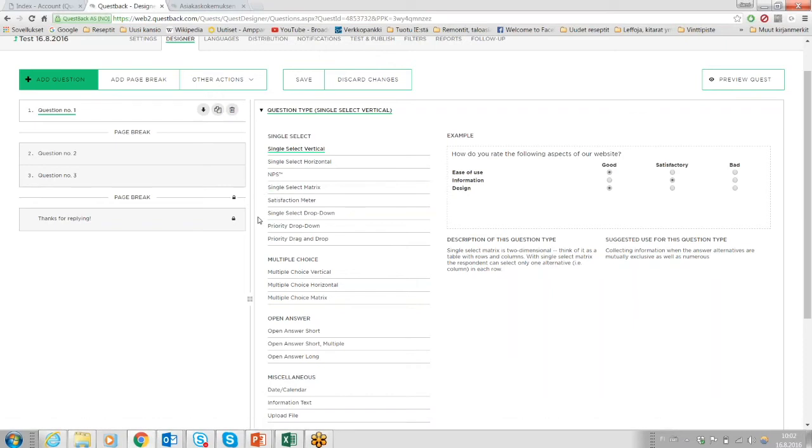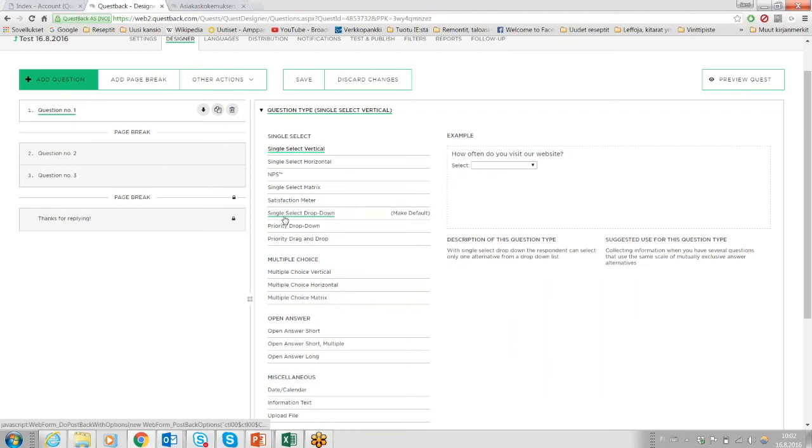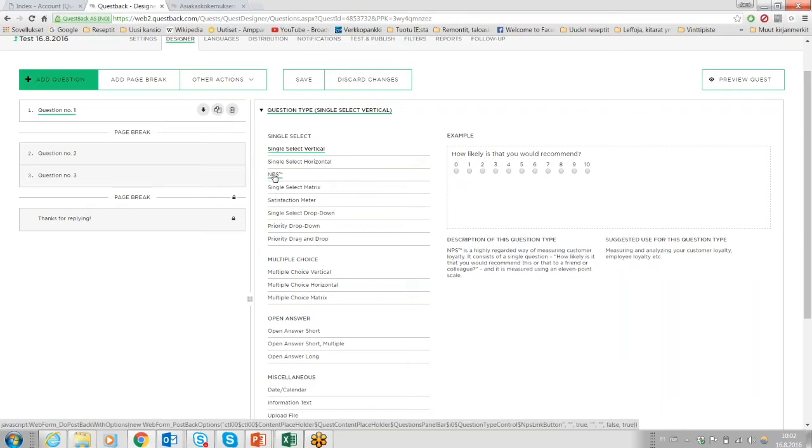And also regarding single select, you have a drop-down option. So if you have a large number of response options, you might want to use the drop-down rather than vertical, for example. You also have an NPS option. So NPS question type is an option as well. So you get an NPS scale from 0 to 10 that you can choose from.